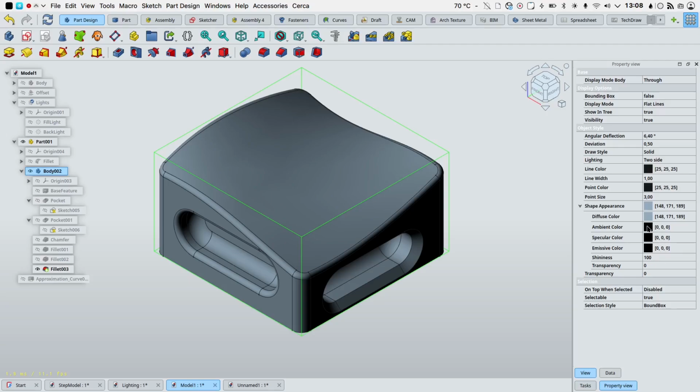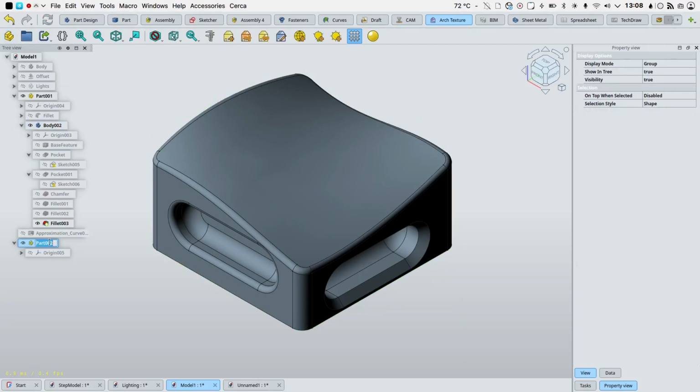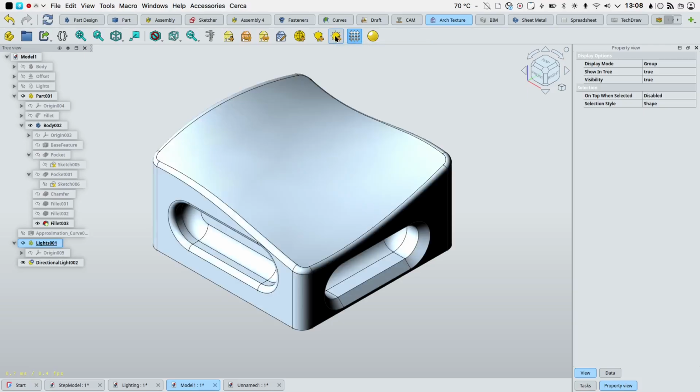Notice how at this moment we have the ambient color, specular color and emissive color set up to a perfect black. The shininess also is set to 100. I will move into the architecture workbench. I will create a new body, a new part rather. I will rename it as lights and I will create two directional lights, 1 and 2.